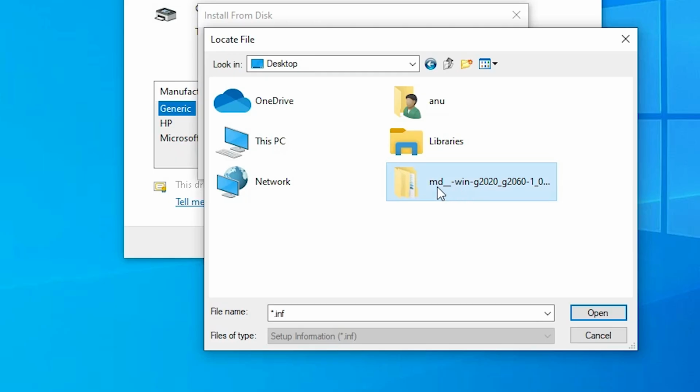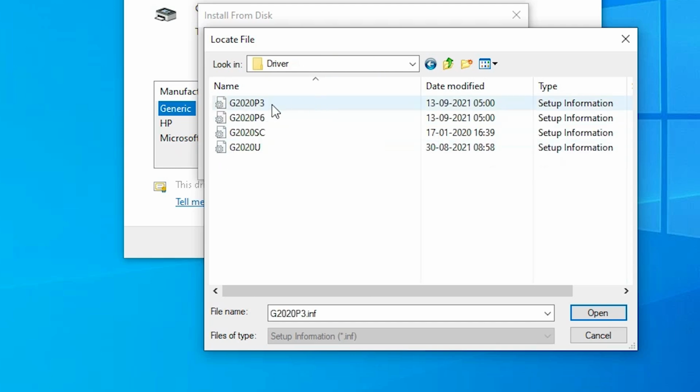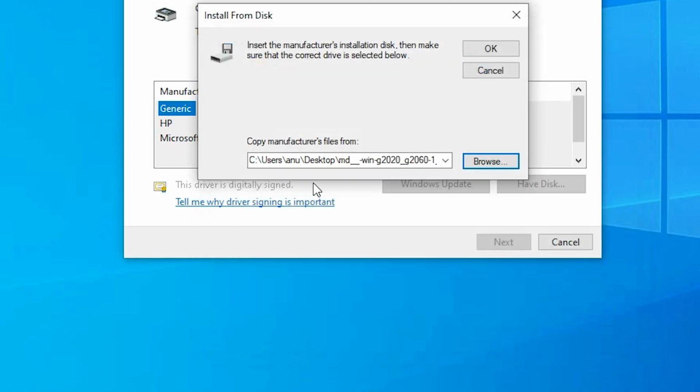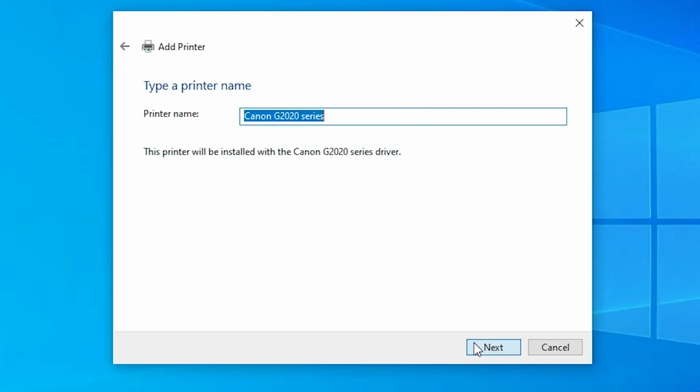Here we find our newly created folder. Double click on our extracted folder, and double click on this folder. Click on the driver folder. Here we find some files. Click on any file, as all files contain the same driver. Select any file. Click on Open. Click on OK. Here we find Canon G2020 series. Select the first one. Click on Next.